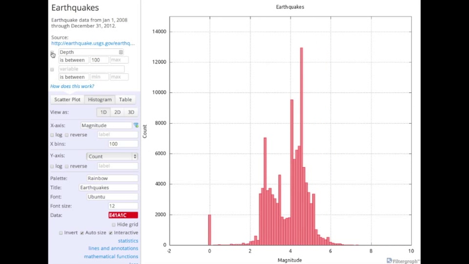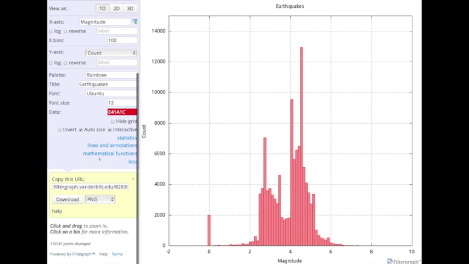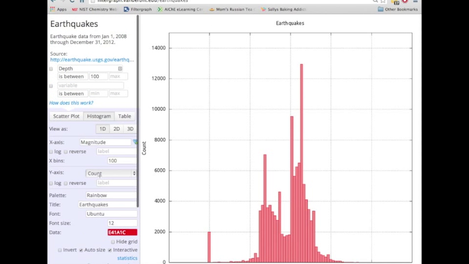Saving and sharing portals with all of your customizations is as easy as copying this URL at the bottom of the page. You can also download it as an image file.